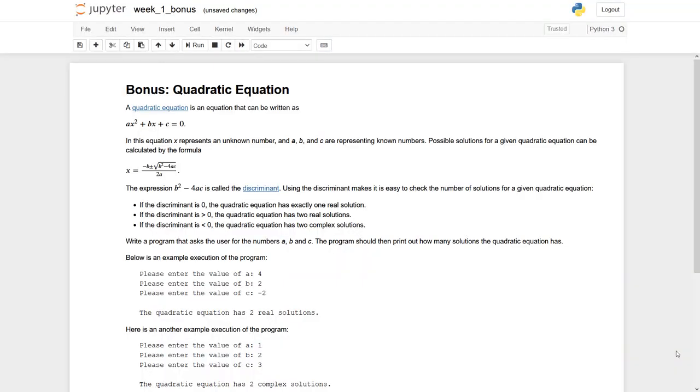Let's have a look at this bonus task. Actually, the mathematics behind it is more complex than the program. So what do we have to do? First, we have three variables A, B, and C, which we have to get through an input.